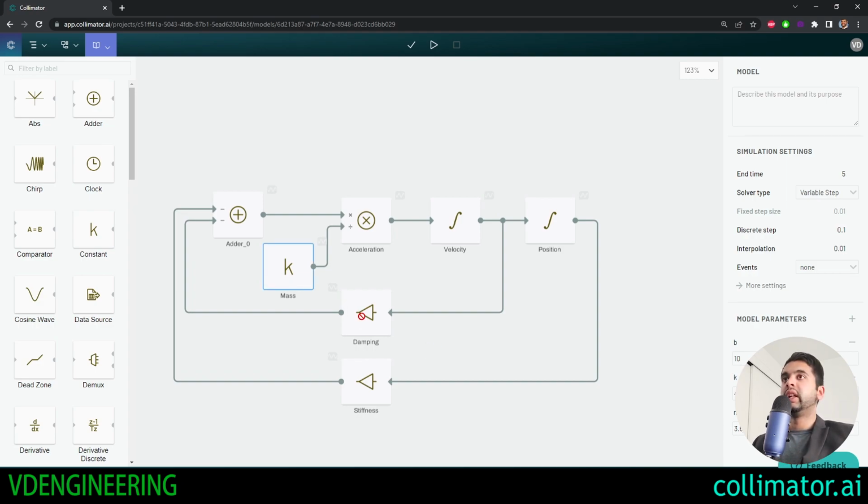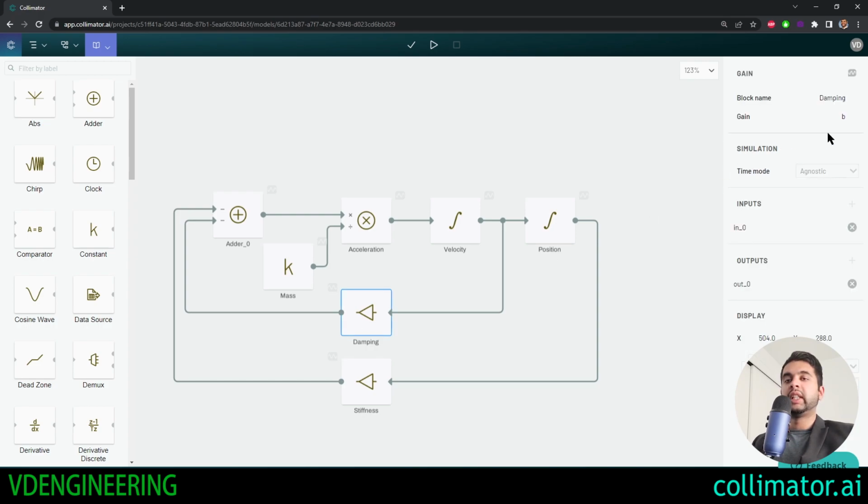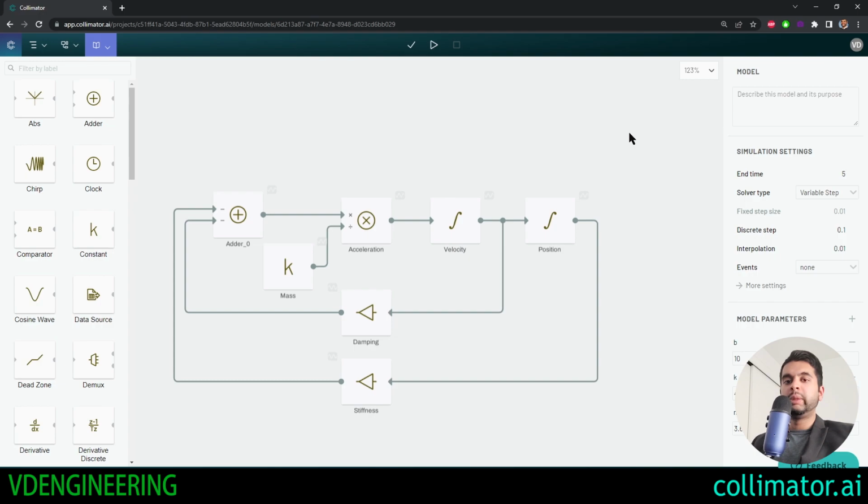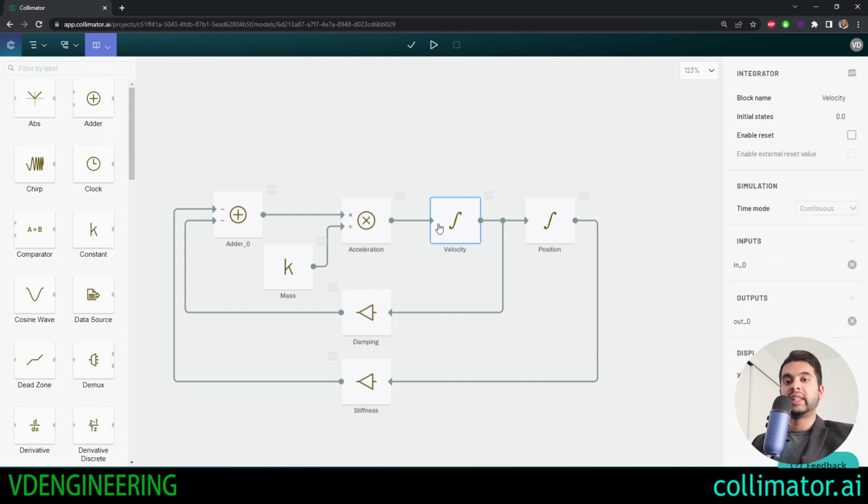So that's it for this video. This video is presenting a new tool called Collimator. If you're interested, you can sign up in the link below. It is in beta still, so there are a number of improvements to be made and a bunch of uplifts before the final design is complete.